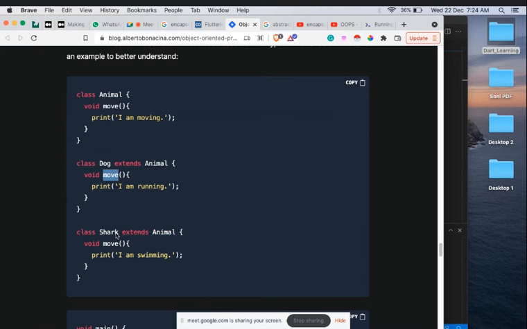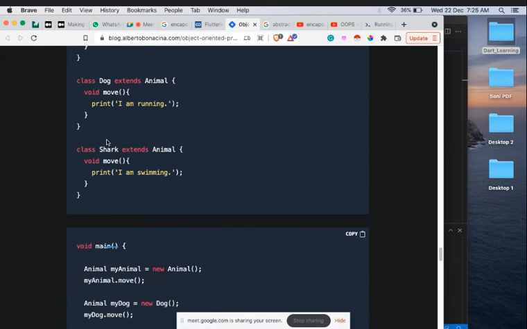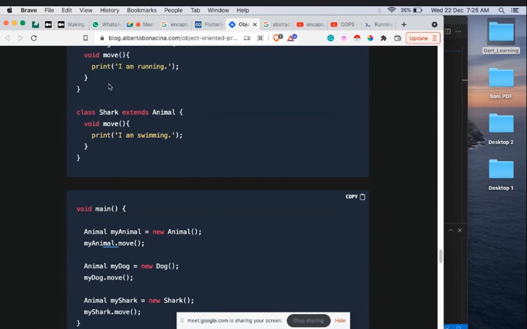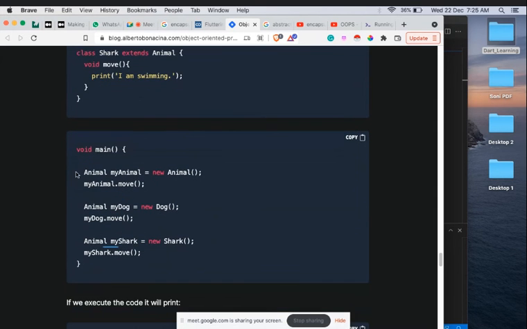So basically, the same method name is provided in all of the classes. You can see here, the same method has been used for every class, but the print statement is different for every class. So this is the whole idea of polymorphism, to use the same method name for different classes.